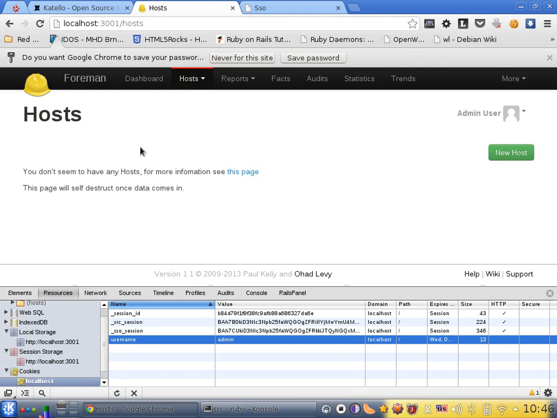Then I was redirected back to Foreman, and it constructed an OpenID identifier based on this cookie, and then a new redirect was made to the OpenID provider, and it answered using the OpenID protocol, and then Foreman logged me in as the admin user.